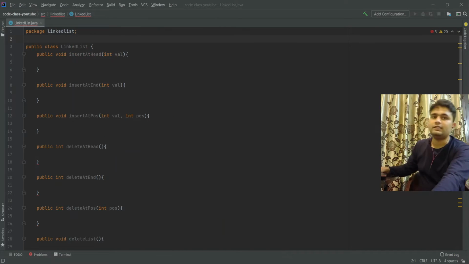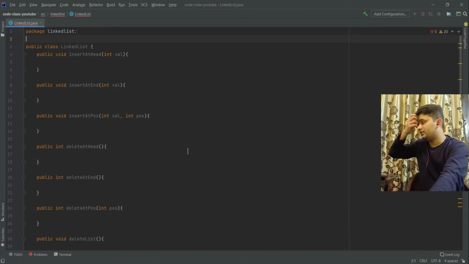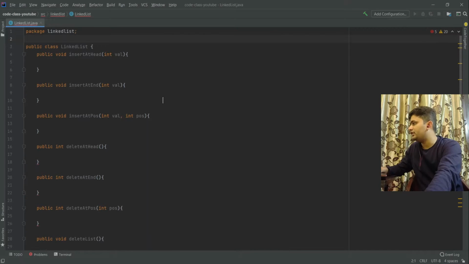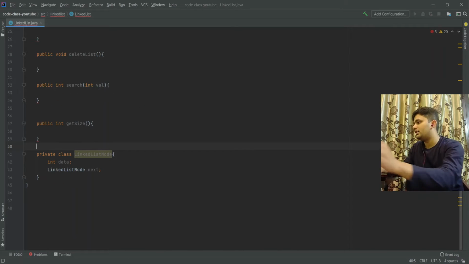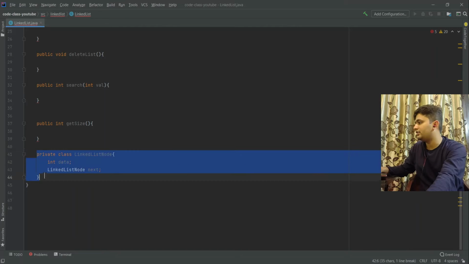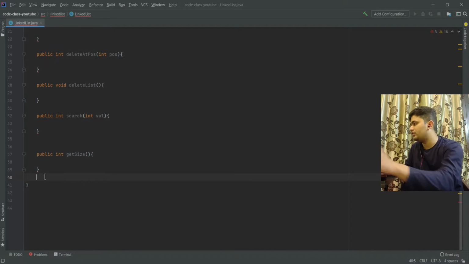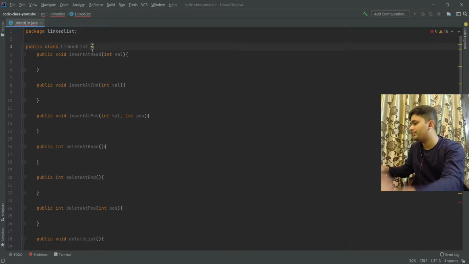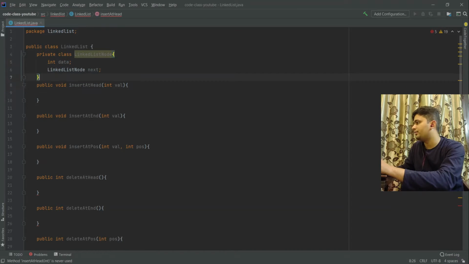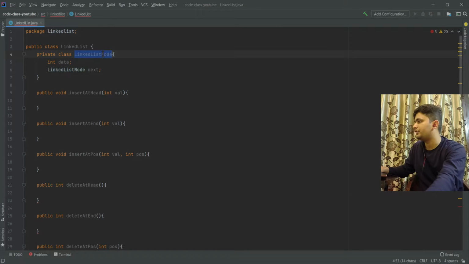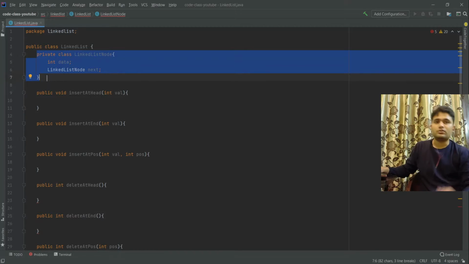Here we are in our IDE and we are trying to write our own linked list. Initially, I've discussed that a linked list will always consist of linked list nodes. So I've created another class for the linked list node. I am using Java here, and you can use whatever language you are comfortable with.